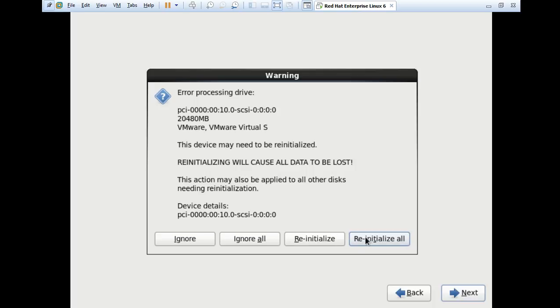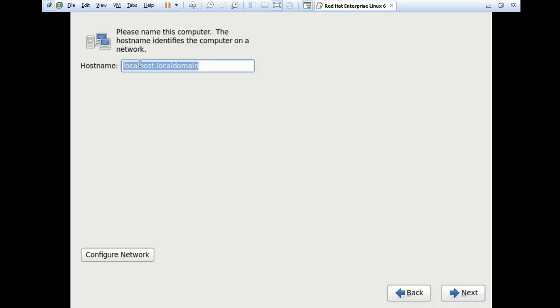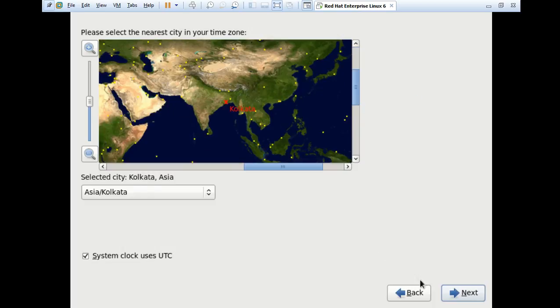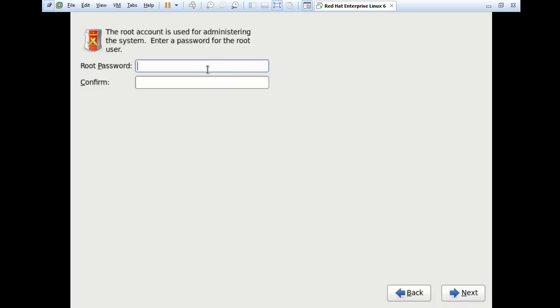To examine the storage devices, reinitialize all. You will need to reinitialize all because you are installing Linux on the machine for the first time. You can give the name of your network. By default, it's localhost.localdomain. Select your appropriate destination address. Give it the root password, and then click next.